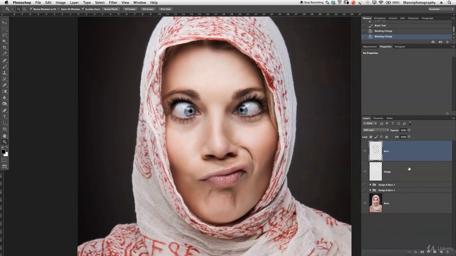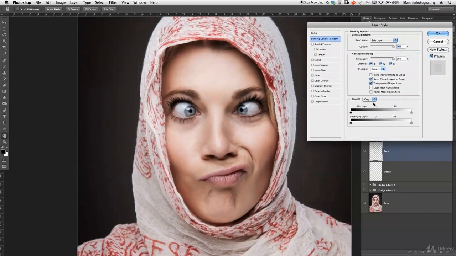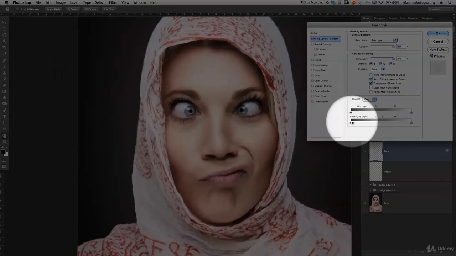Okay, one last step that I still want to do now on this burn layer here, I want to get into the layer options or layer style over here, and down here under blend if, we can use our little sliders over here. If you hold Alt, you can go into the black sliders here, hold Alt, and that will basically split those little bad boys here.